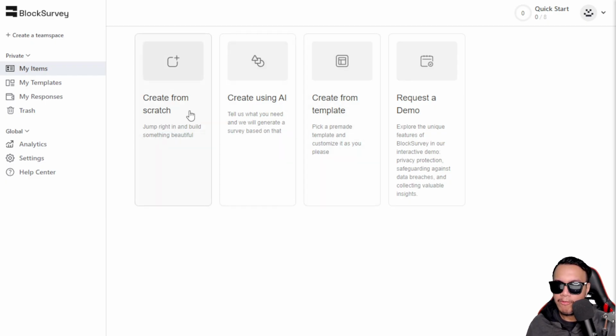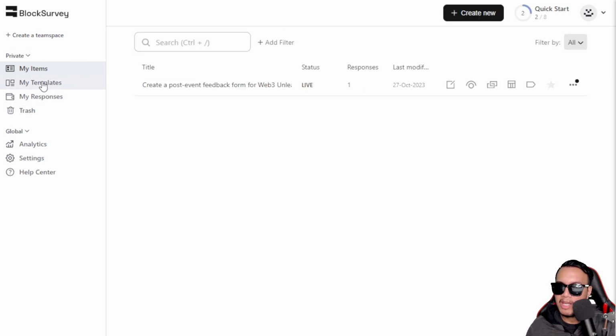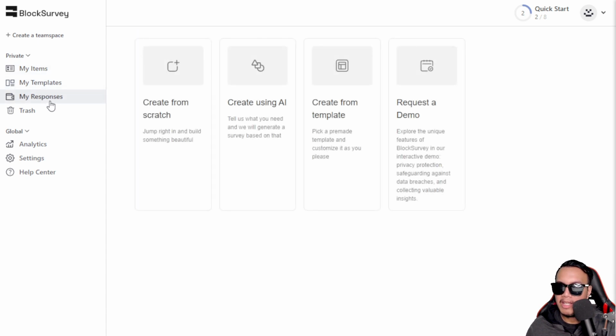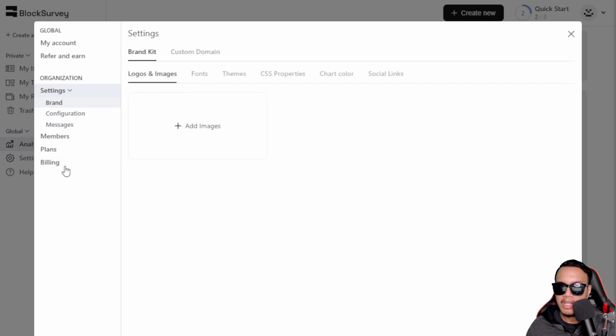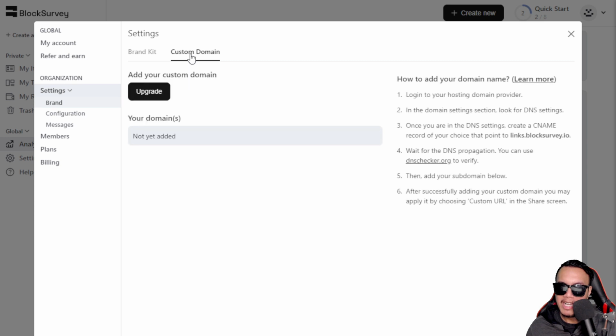We could create from scratch, use an AI template, or request a demo. This is where you could see your items and, of course, your templates and the responses. Let's say you want to remove one of your surveys, you can see it here in the trash section. And of course, they have analytics, the settings, and the help center. All right, and let's say you want to have a custom domain. This is the guide, guys, on adding your domain name, and you must have an existing hosting domain provider for this one, okay? And then you just have to follow the instructions.